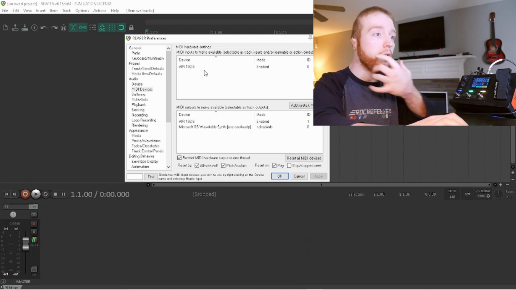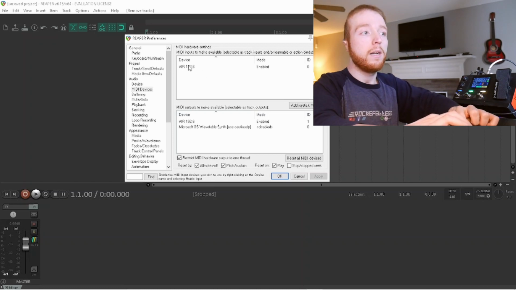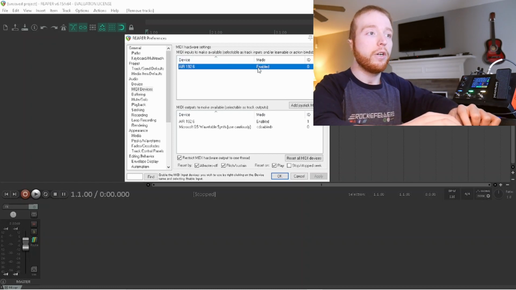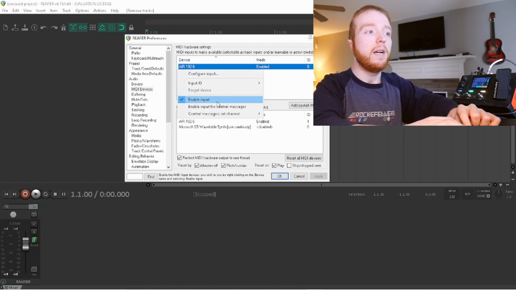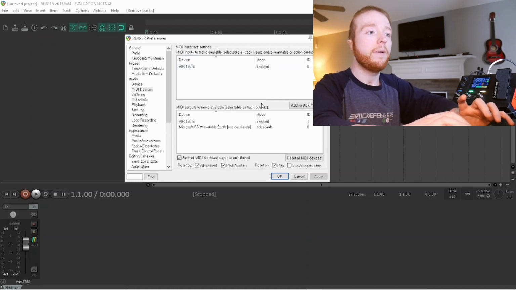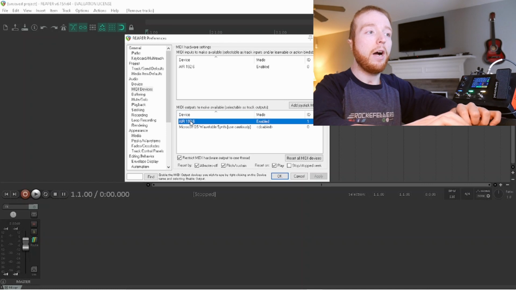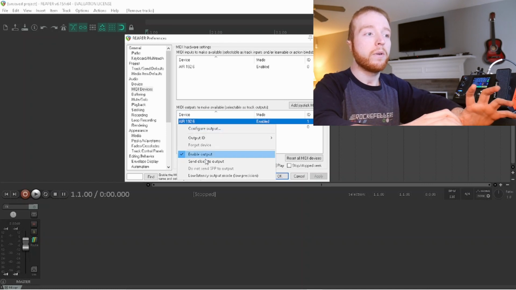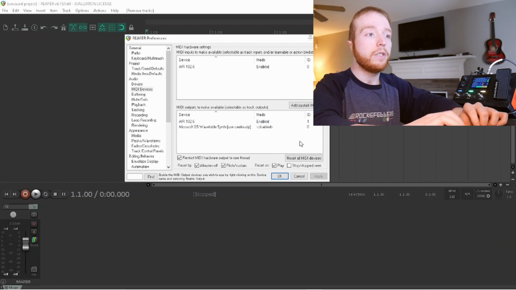So what you're going to have to do is find your MIDI interface, and then right click it and enable input, and then for your output you can enable output down here as well. Okay, so once you have both of those things enabled, just hit apply and then OK.